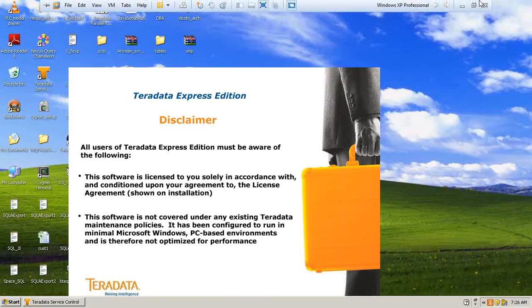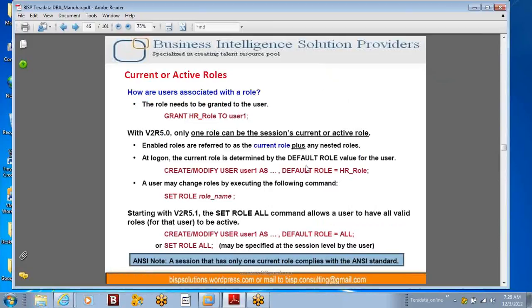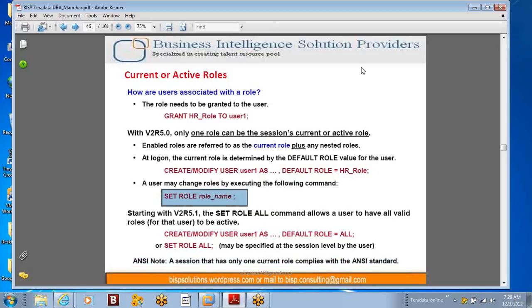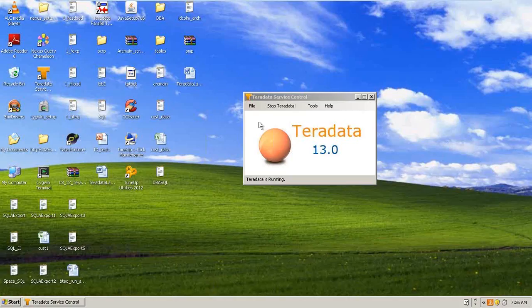Any questions, anyone so far? What is a role? What are the advantages of the role? How do we create a role? What are the accesses we require to create a role? How do we align roles with the users? How can we modify the users and grant? How can we activate the roles during the sessions? Clear? Good. We'll see how we create them.